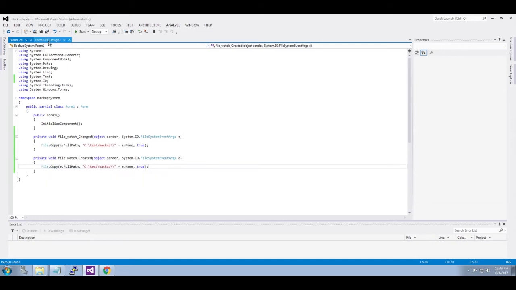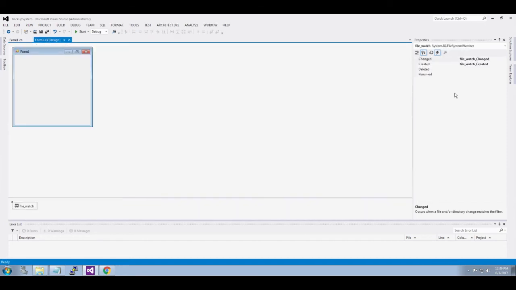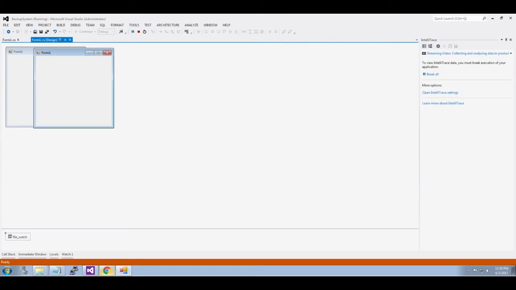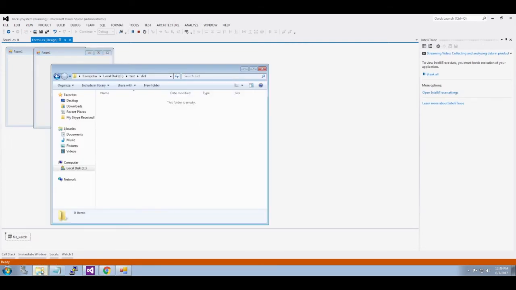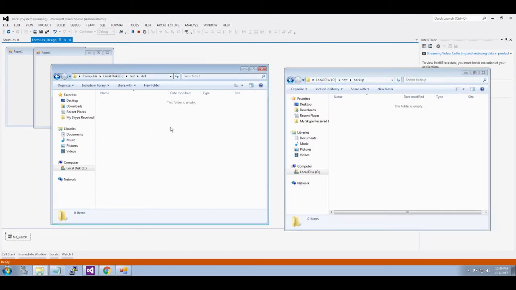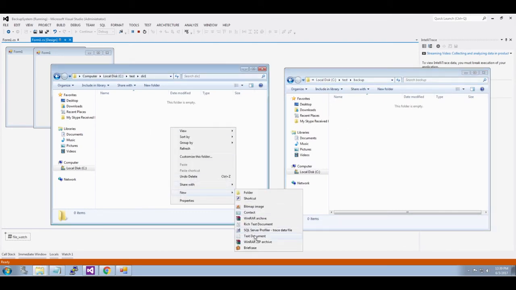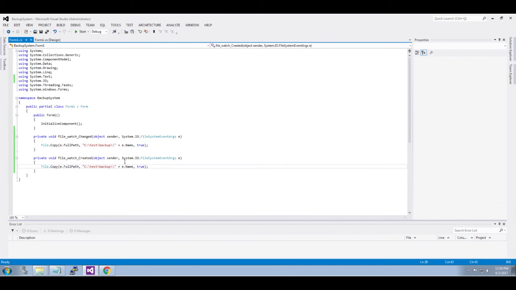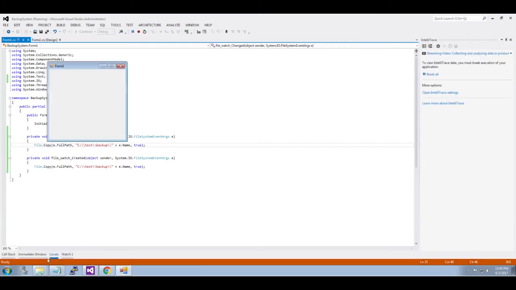Save it. Now run it. Okay, it's running. We are going to use this. Now create a new file. Okay, illegal character. It's correct. We forgot to add a backslash. Now run it.